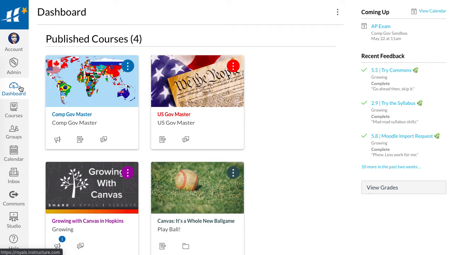Welcome to Canvas's dashboard. This is where the tiles live that represent the classes either that you're teaching or that you're currently in as a student. So let's do a little tour here.